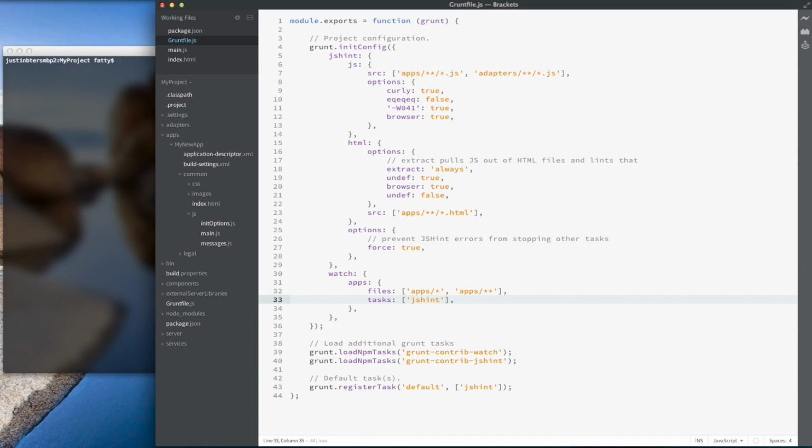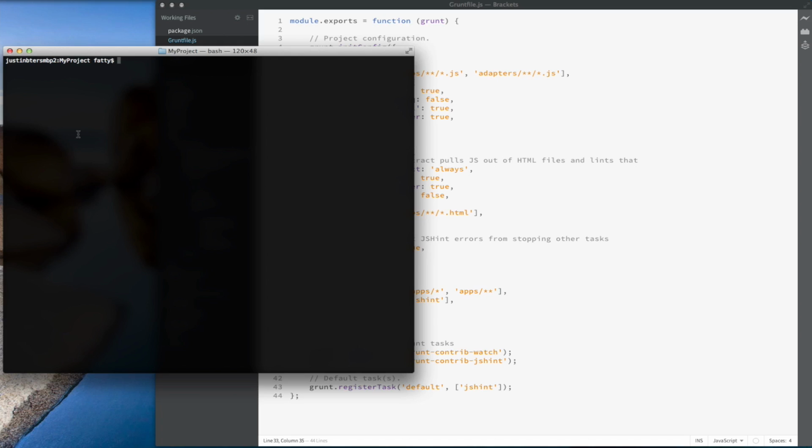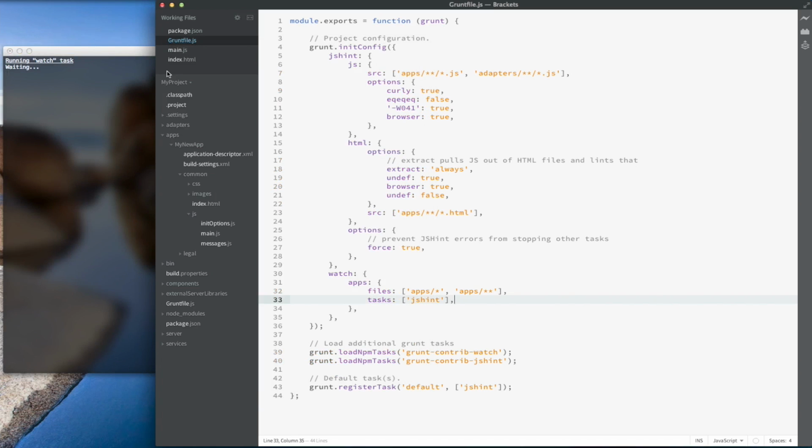Great, so let's save the Grunt file, go back to the command line, and verify that our watch task is in fact working. To do that, I just run grunt watch. And you'll notice this time that when I run the watch task, Grunt doesn't immediately return the command line prompt. Instead, it's sitting here waiting for my files to change. So let's go change a file that we've told it to watch and see what happens.